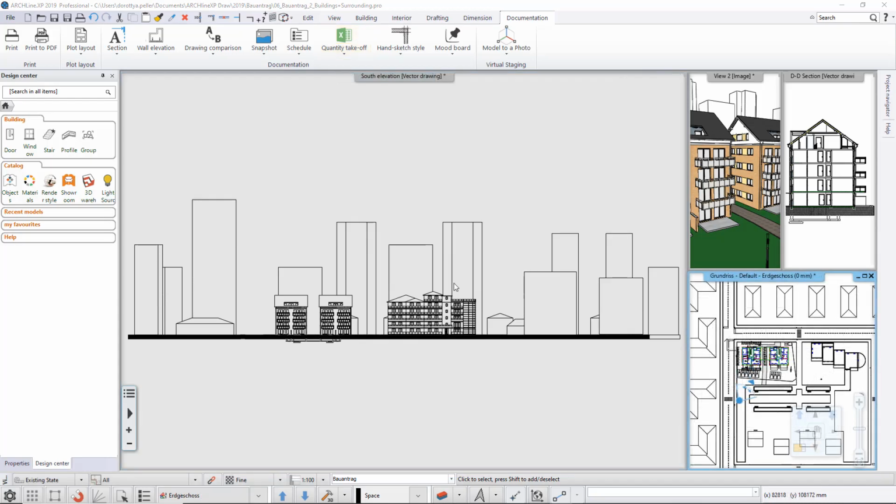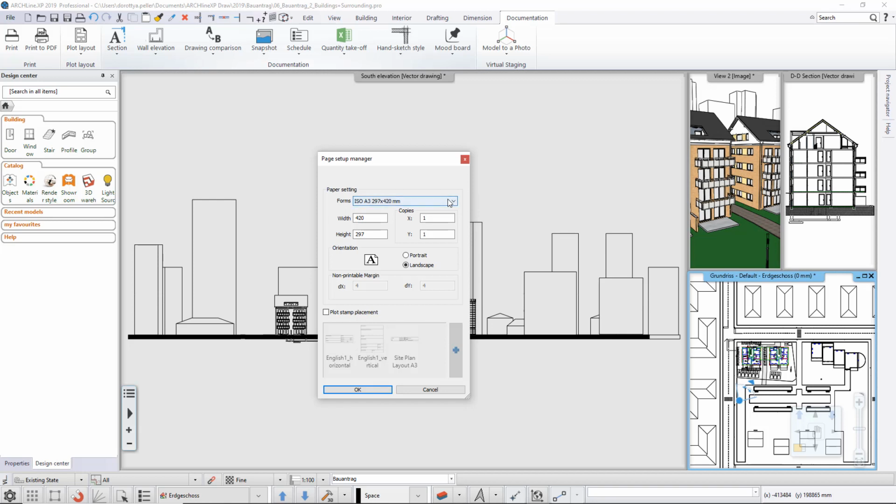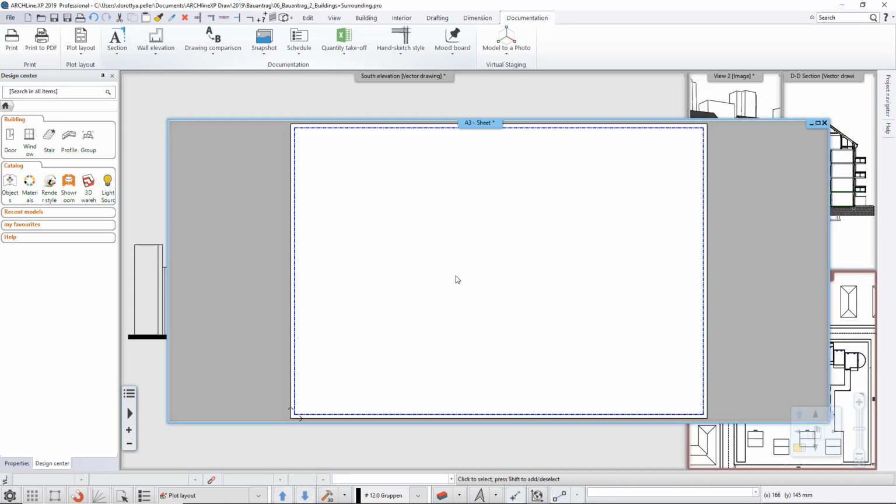So now it is time to document this whole drawing, and we do that with the plot layouts. I go to documentation, plot layout, and prepare one. I have to first decide the paper size, which is going to be a standard A3, and I have to decide on the orientation, which is going to be a landscape for now. I might have a plot stamp as well, or title box as it's also called, but I'm not going to have one. I'm just going to prepare an empty sheet so I have enough space for my content.